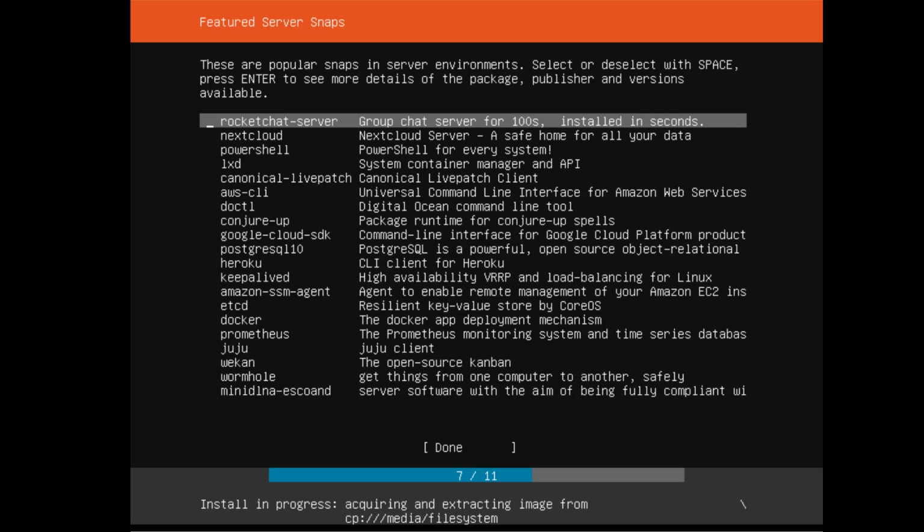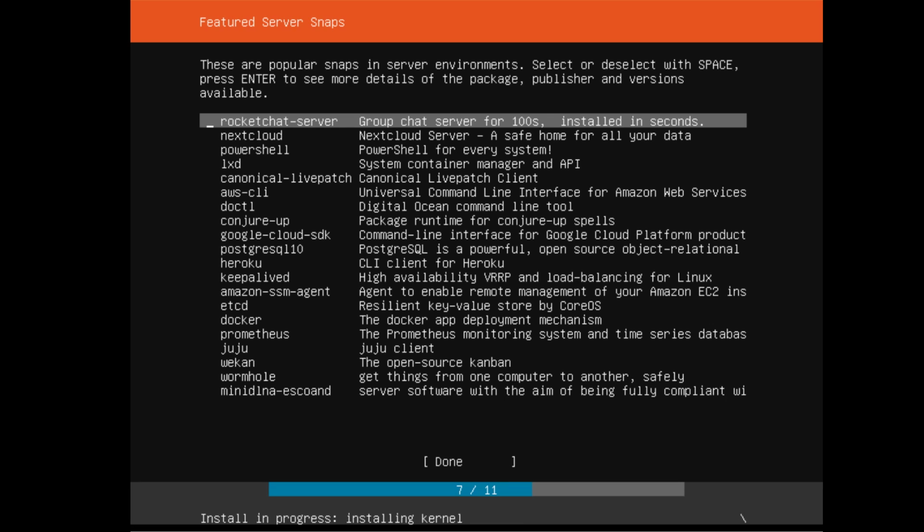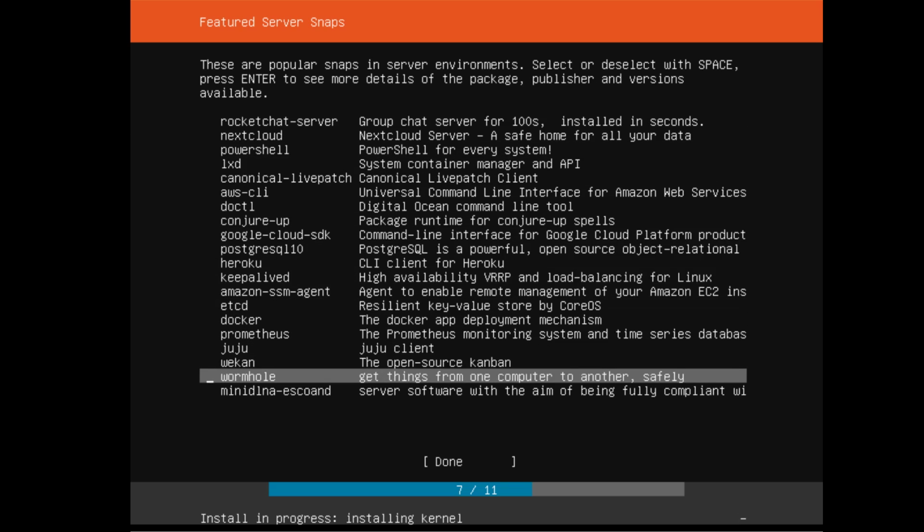So here's what it's going to allow you to do. These are popular snaps that you can install. Now, snap is a new thing with Ubuntu 18. In fact, I don't like it, to be honest with you. You can use it, but it doesn't seem to have the same speed. It definitely runs differently, and it definitely just doesn't feel right. So what I usually do here is I skip this.